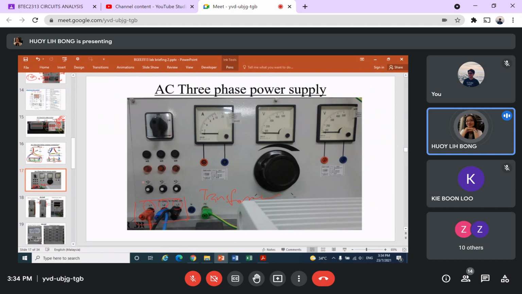So we have the fuses also to protect this transformer in case we connect wrongly. Let's say we accidentally short line 1 and line 2 together. Very dangerous, so it has a fuse here. And then you can see you have a knob here also. This one you will use to control the voltage. The voltage you can see only goes up to 500 maximum here.